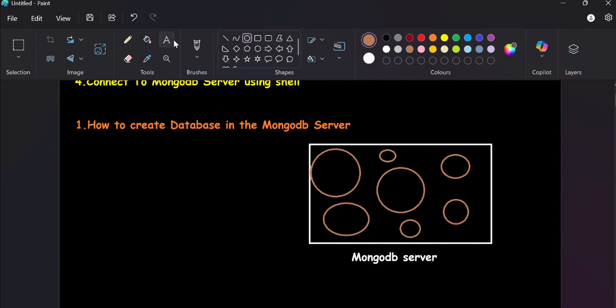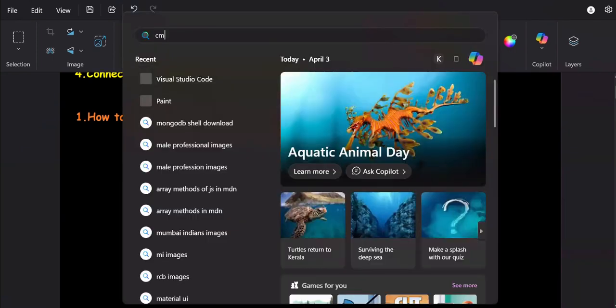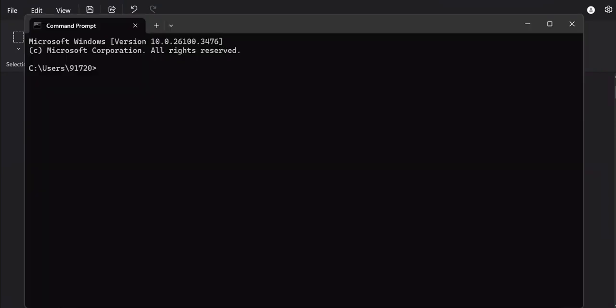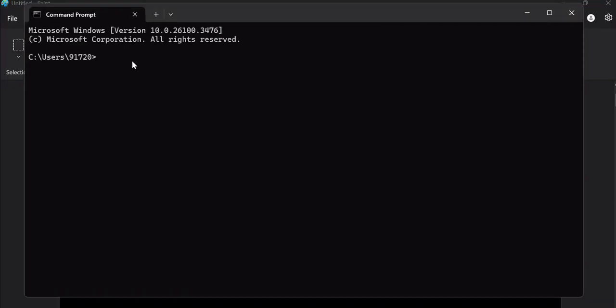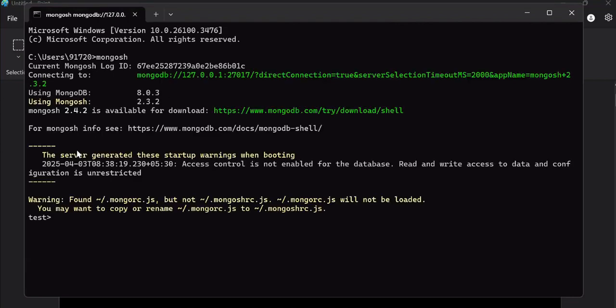Let's try to understand. For that, first you open your command prompt. Then, to connect with our MongoDB server, just add the command mongo shell and press enter. So directly you will be connected with the MongoDB server. Clear your terminal.